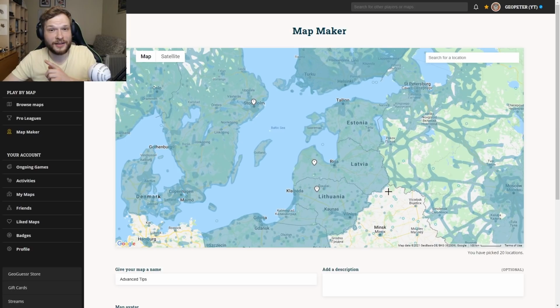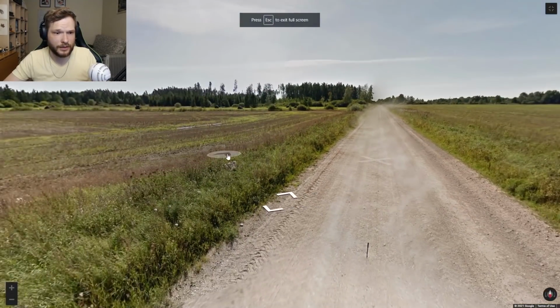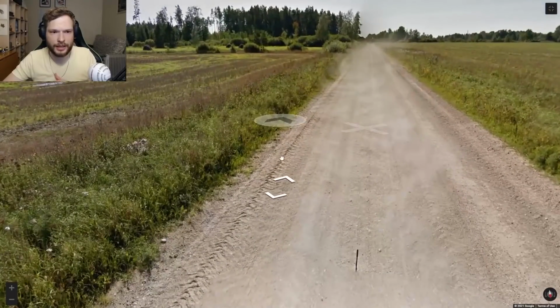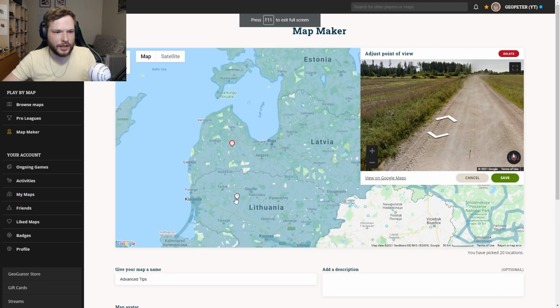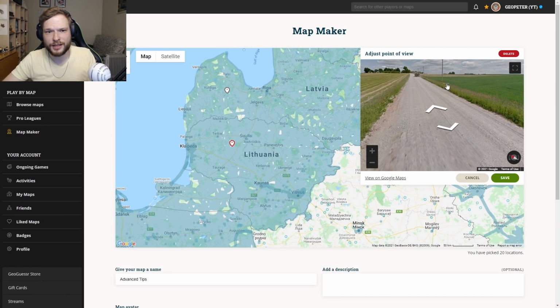Next, I want to mention the Latvian soil, which is a pretty okay way to tell apart Latvia from Estonia and Lithuania, for example. So let's have a look at a rural road in Latvia. Here it is. As you can see, the soil looks like this, a little bit brownish, right? Let's compare it to the Lithuanian soil. And the Lithuanian soil is a lighter color.